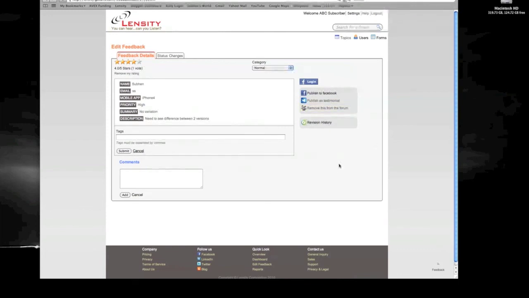Another important thing, this is again available by subscription, is the revision history, where it tells each and everything about what exactly happened with that feedback. It's a very powerful feature that is already incorporated in the Lensity Listen application.